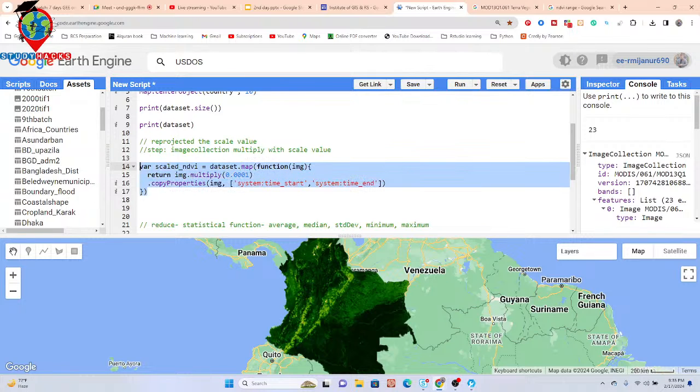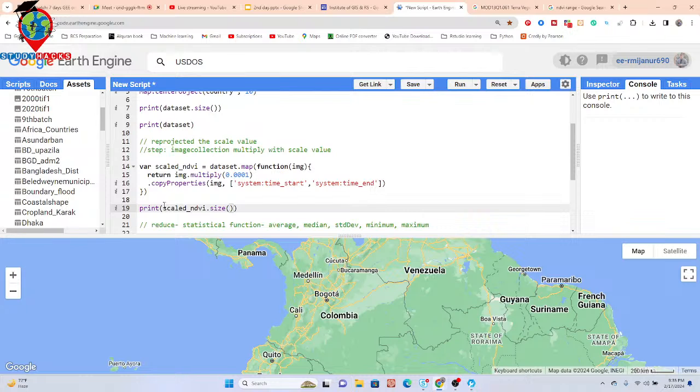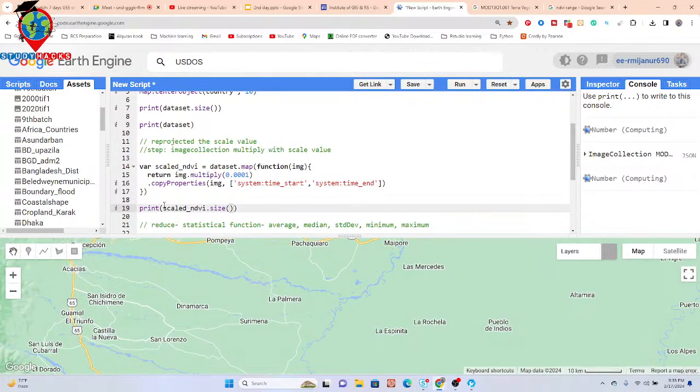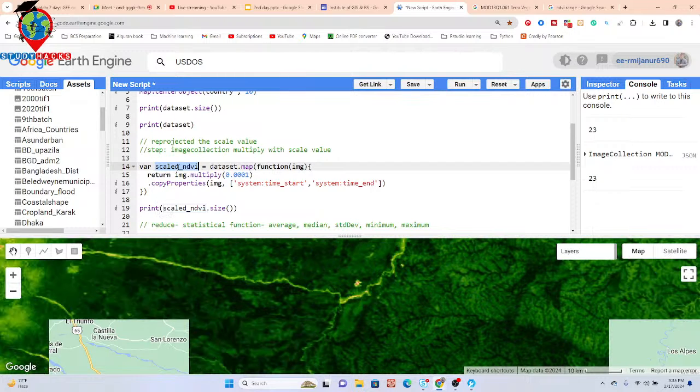So now this variable, scale NDVI, stores the reprojected scale value. If you want to check how many images I got in here, we can get the same number of images. Just simply write scale NDVI and use the size function. Then click run. Now you can see it shows the same number of images, 23, but this time this scale NDVI is reprojected.